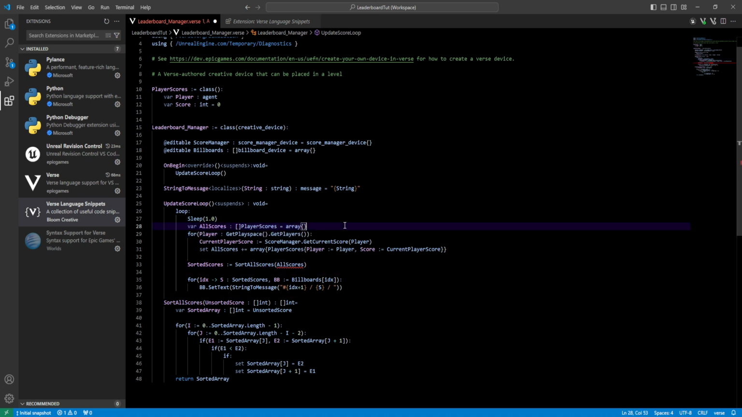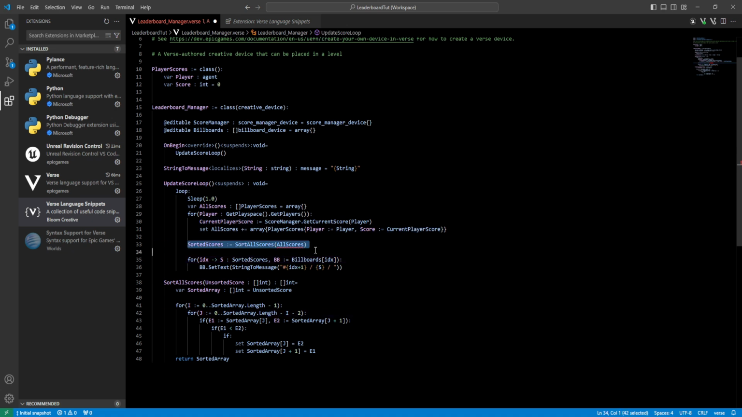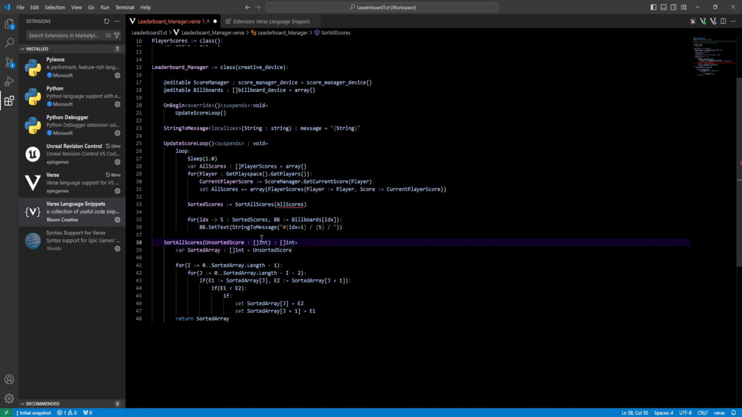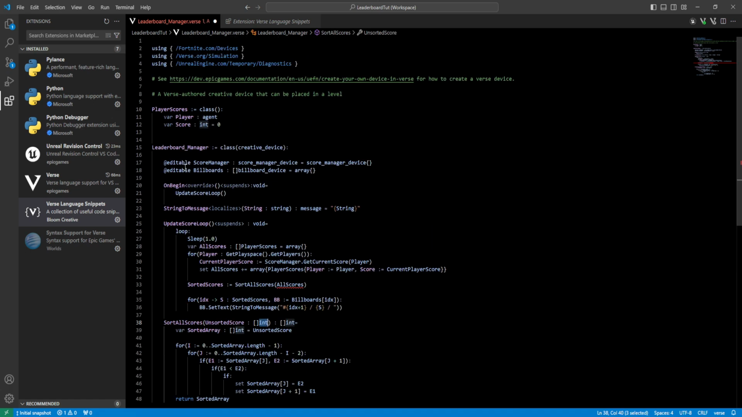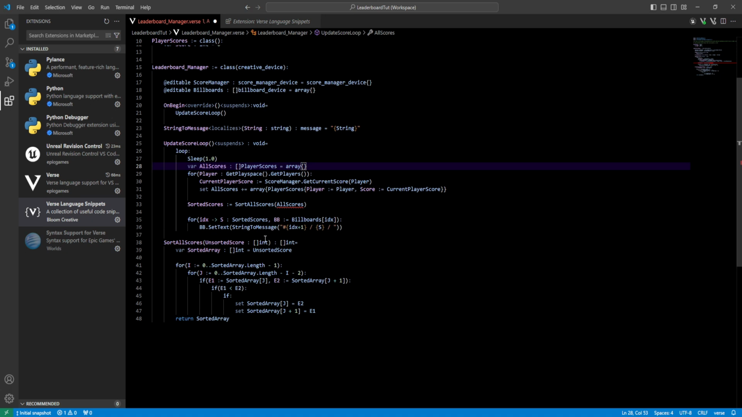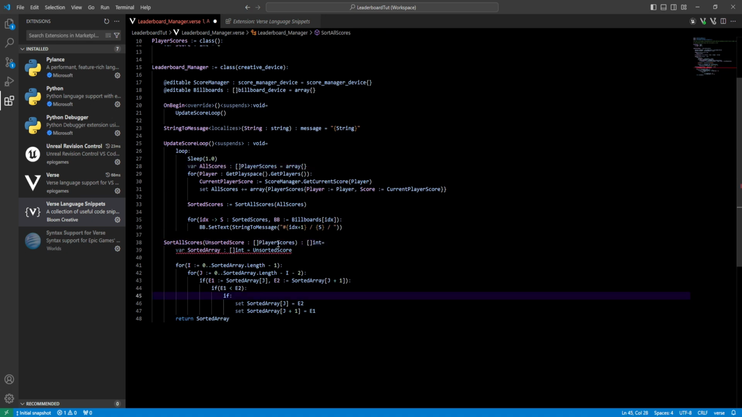So we'll have an array of player scores rather than an array of integers. And then for every single player, we're going to add an element to this array, and that element is going to hold the player as well as the score of that player. Then the next thing we're doing is whenever we sort the scores, we're sending this an array of player scores now, but this is taking an array of integers. So let's go ahead and change that by instead making it take an array of player scores.